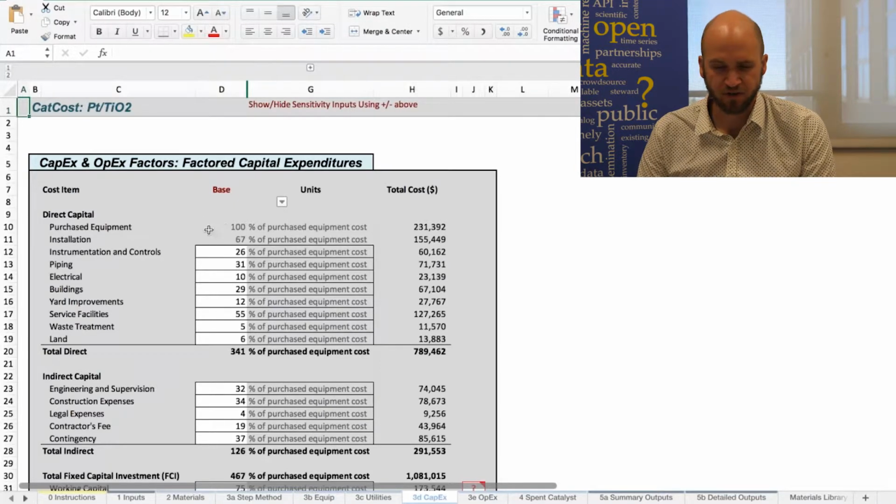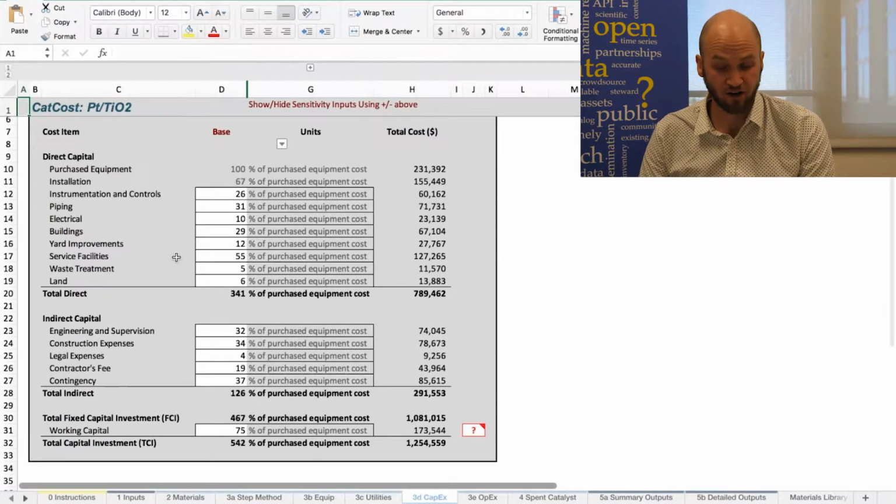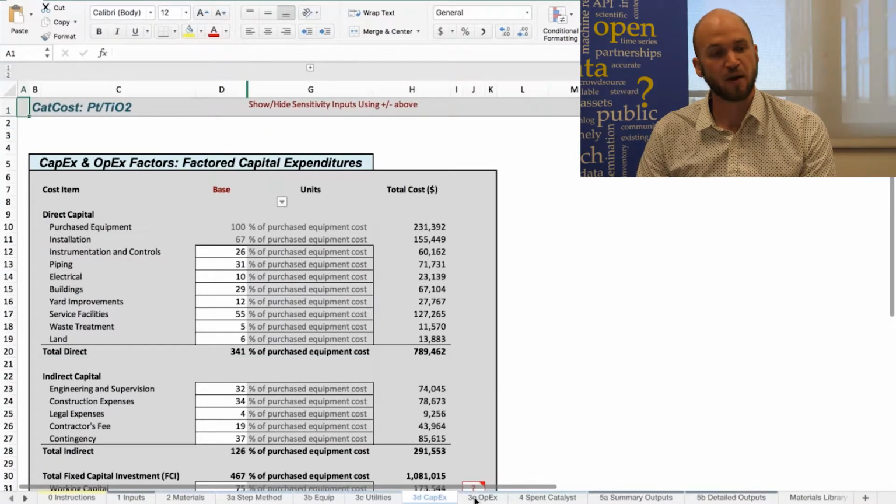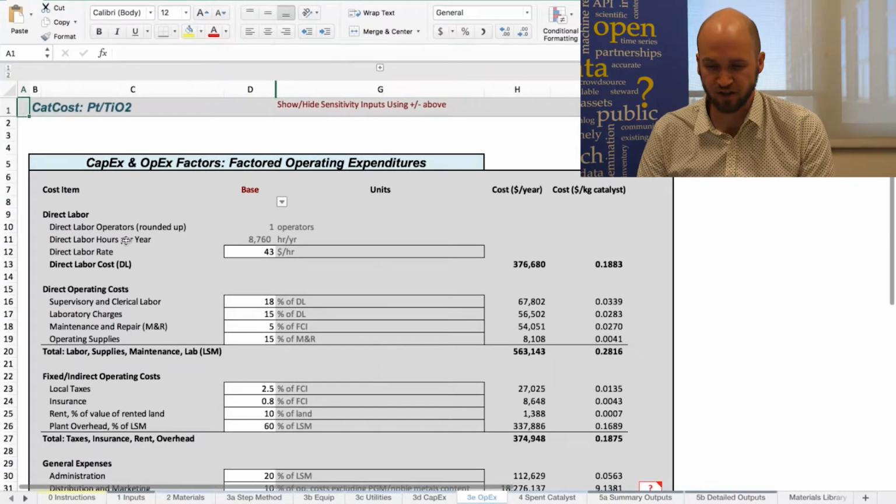So purchased equipment here then is defined as 100%, but then we have factors for things like instrumentation and controls, piping, electrical, indirect components like engineering costs and legal expenses. These are all going into building the plant in the first place. And then analogously, we have the same type of factors for components of operating cost in the OPEX sheet.